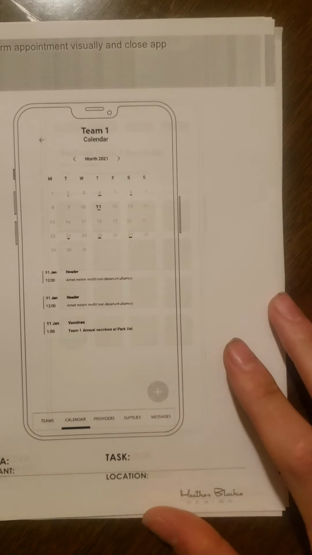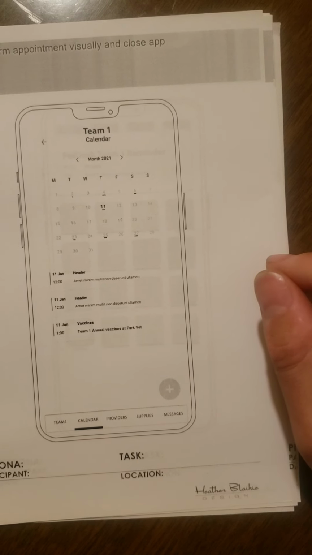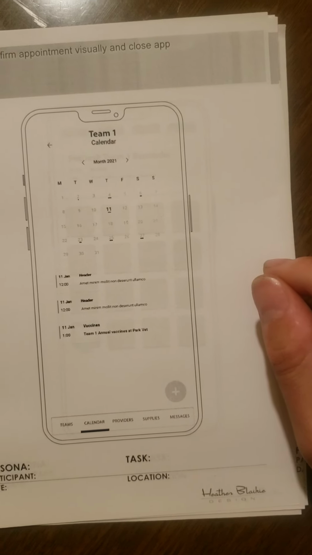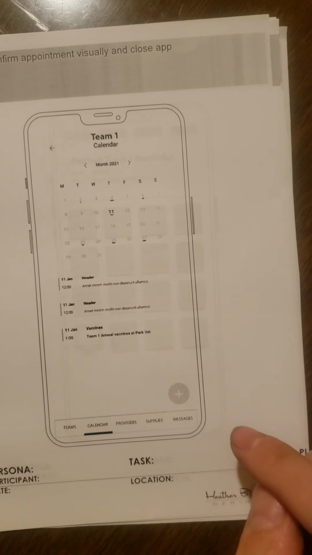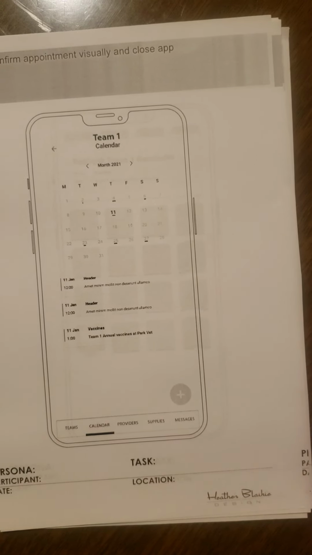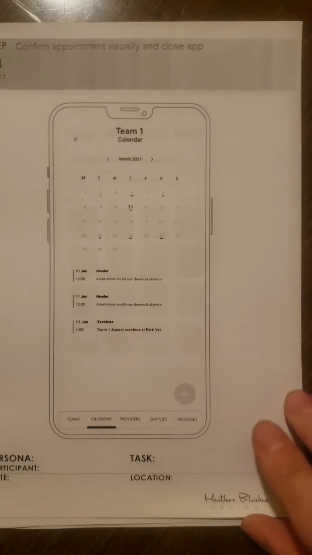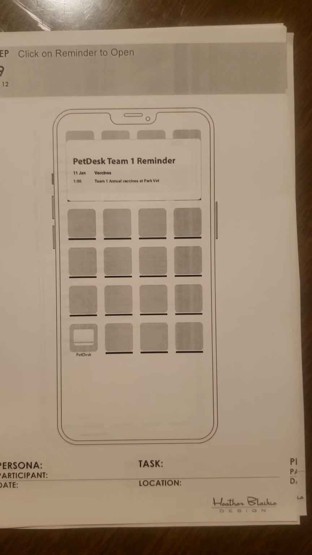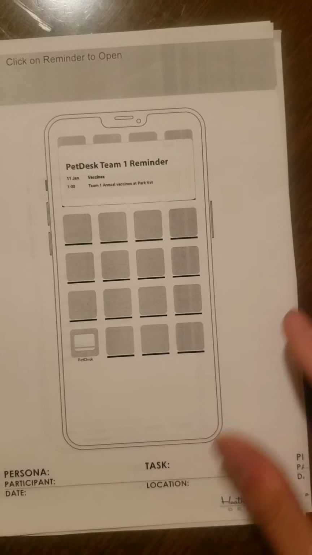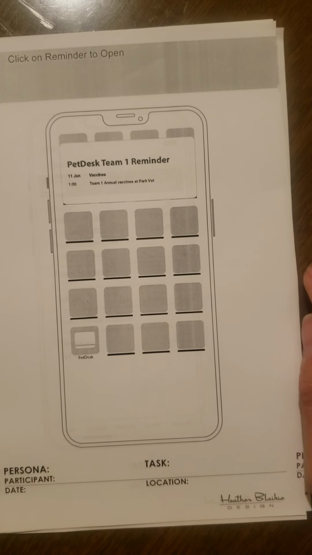Confirm appointment visually and close app. Alright, yeah, looks good. Close app, I don't see where I would do that. I guess maybe I would go to the back arrow. Or no, just swipe it away or whatever. Is this an iPhone? I don't have an iPhone. It's an iPhone. Mm-hmm.